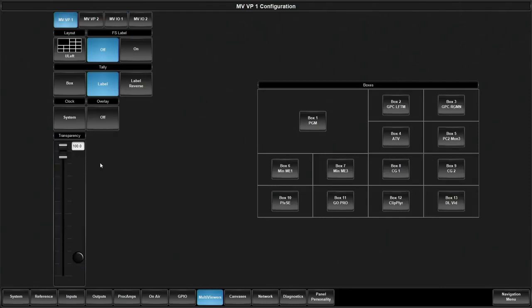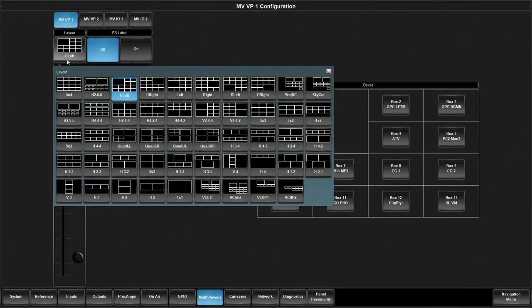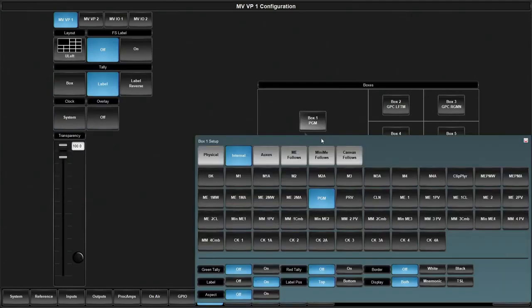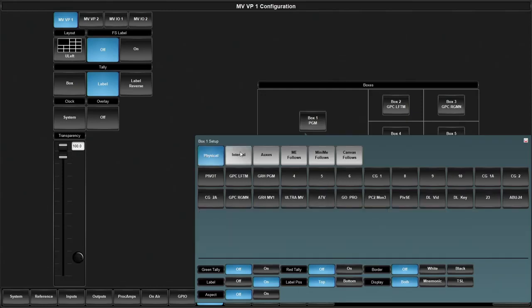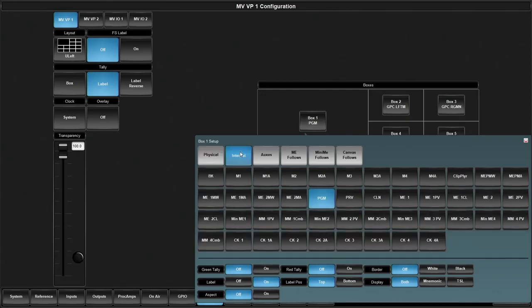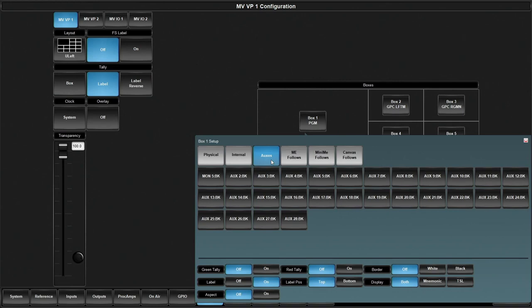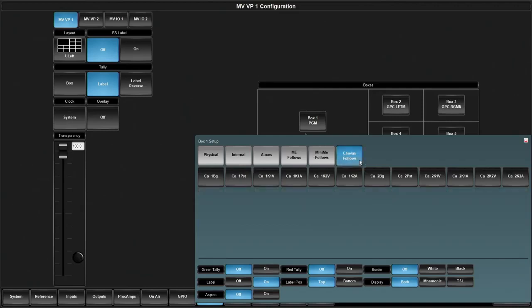Looking at a VidProc multi-viewer. Again, we have all of the same layouts available to us, any of the layouts. We have all of the exact same features per box, but now, of course, we have access to all physical inputs, all internal sources, any of the aux buses that we want to follow, any ME bus that we want to follow, any mini ME bus, and any canvas bus follow.